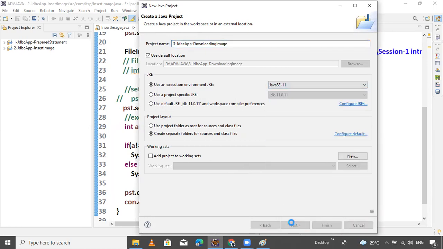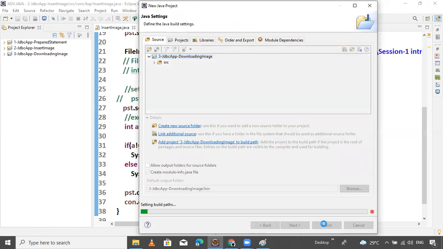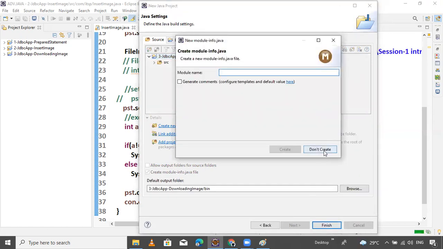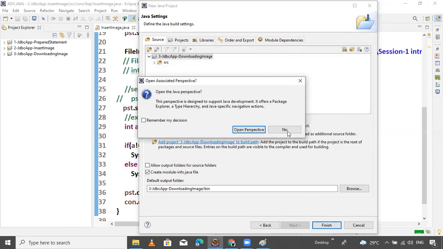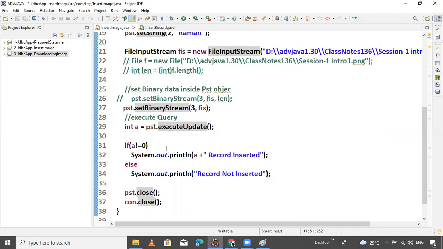Next. Not required to do anything here. Just click next, and finish. Click next, it's your choice, and click next. It's also your choice. Wait some more time, it's preparing your project. Okay, finish. I don't want to create a module name. No, I don't want to open the perspective. Now your project is ready.